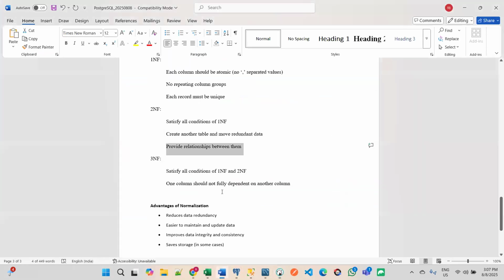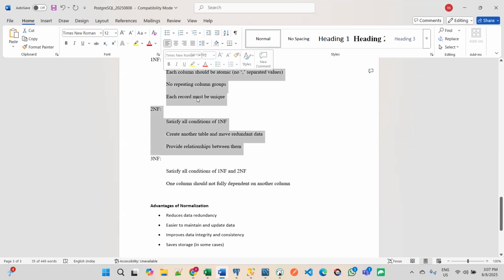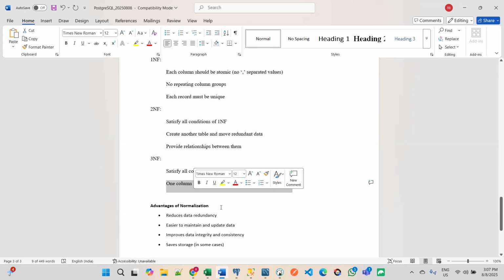So now we are done with second normal form. Coming to the third normal form: satisfy all conditions of first normal form and second normal form. And the last step is that one column should not be fully dependent on another column. If you check this condition at table level and remove it, then we can say that the table is normalized.